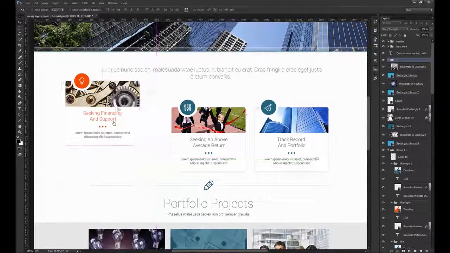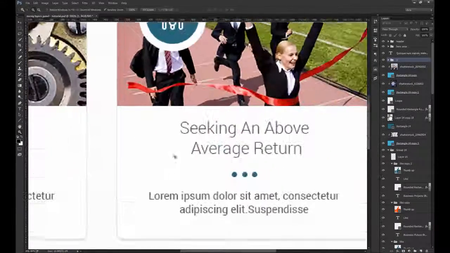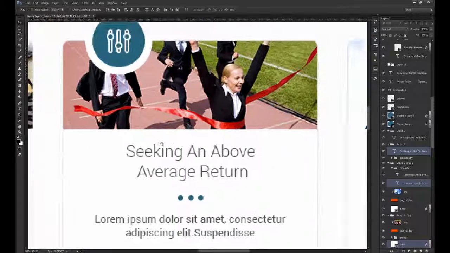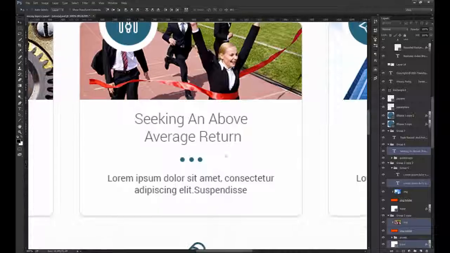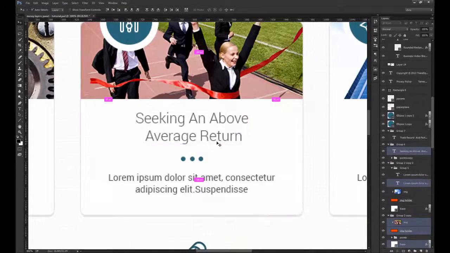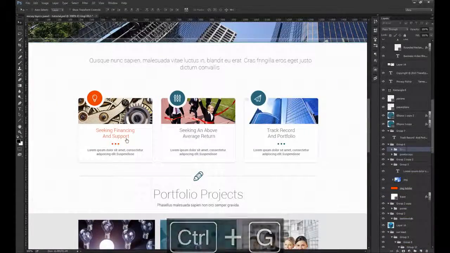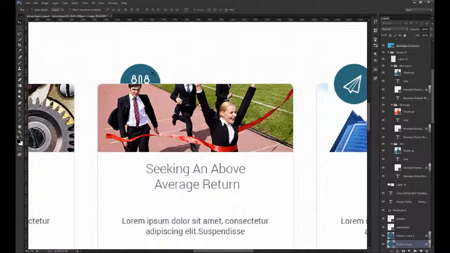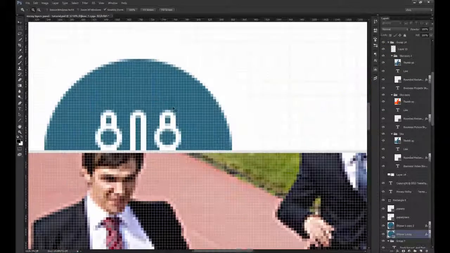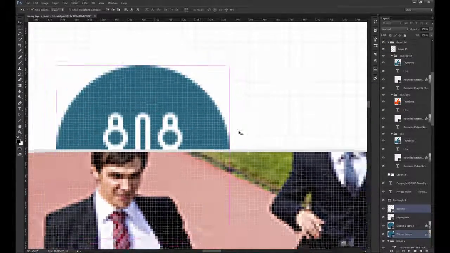Now I'll repeat the process for the other two. First the base, the description and the title. Then the image and subsequently the IMG holder. Group and rename to 2. Move it up and underneath folder 1. Group the icon and reposition it.